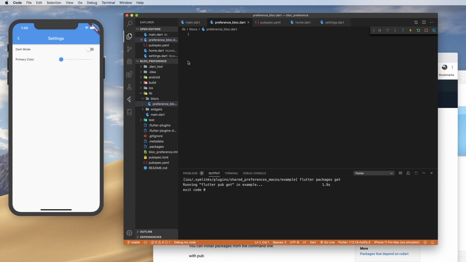And that will be a class of preference block. And so let's think about what we're going to need for our state. So we're going to need a couple of streams here. We're going to need one for the brightness of the application, so whether it's in light mode or dark mode, and we're going to need to set the primary color.